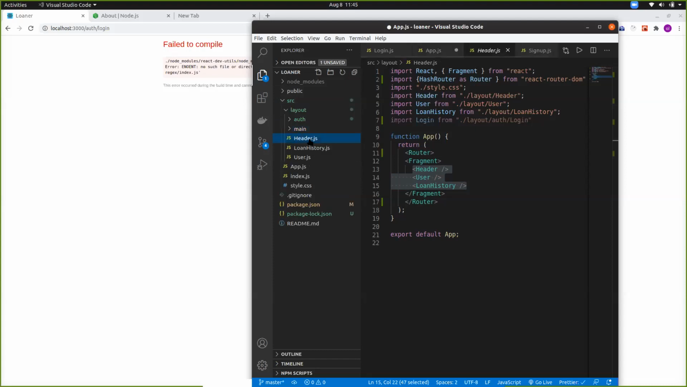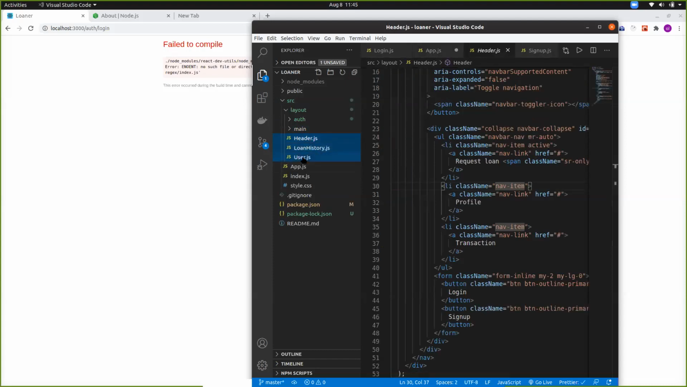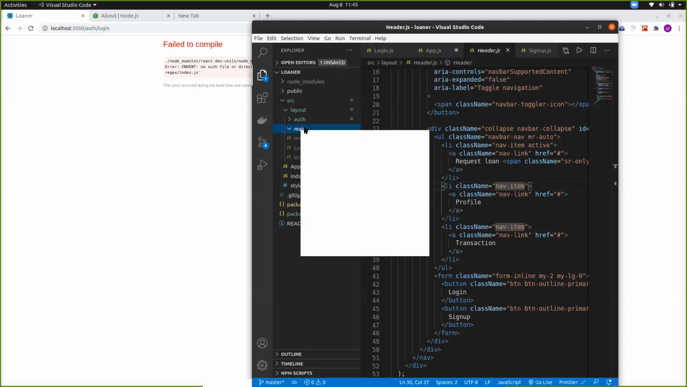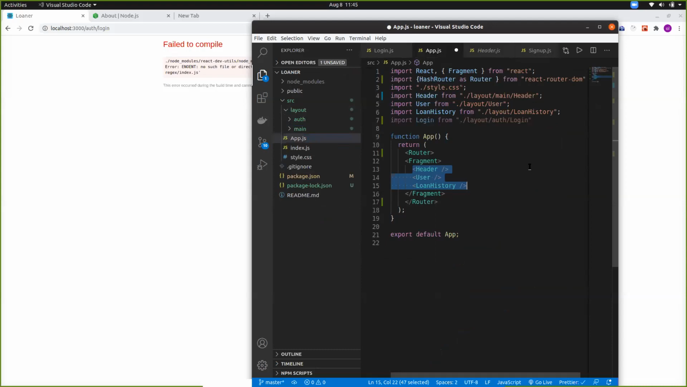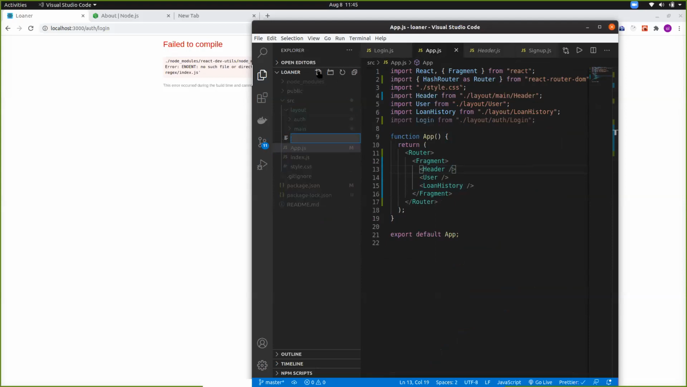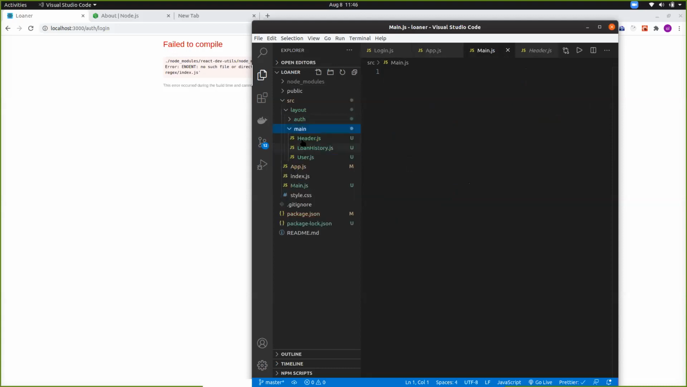All right, so our header and all of these things right here, let's move it inside of our main. All right, so we moved the header inside of the main. Okay, so just out here, let's create a new component. Let's call it main.js. So all of our components in the main will just be a resource to the main itself.